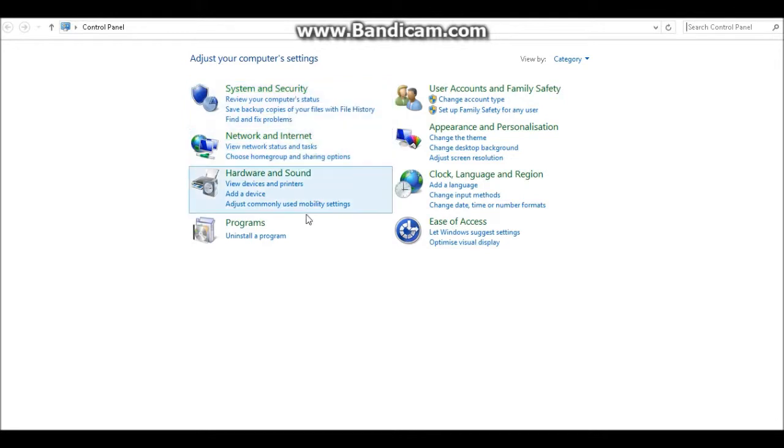You get system security and equipment, hardware and sound, programs, ease of access, clock, language, and region. So obviously, if you're in like Pakistan, you can set your things there. But who would be in Pakistan, apart from some like soldiers or whatever. Appearance and personalization. Hardware and sound.